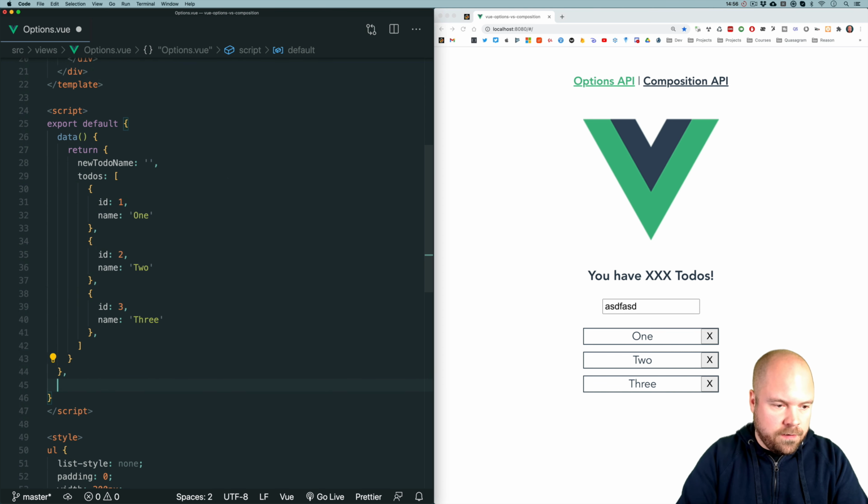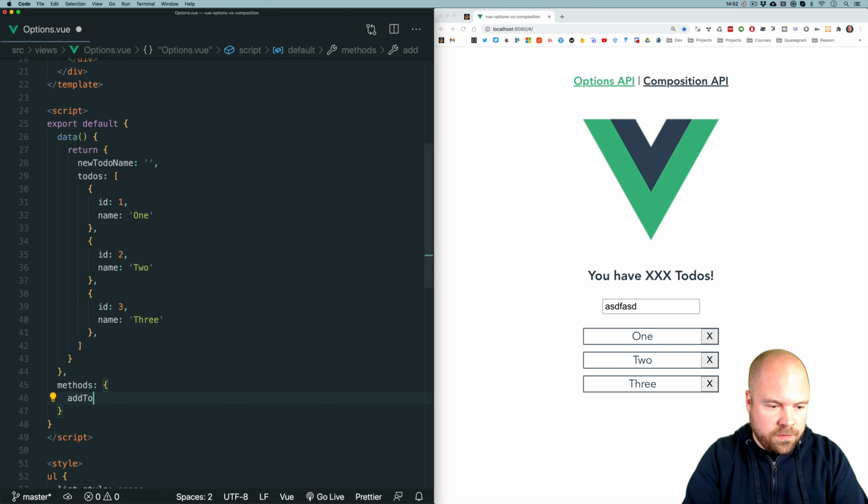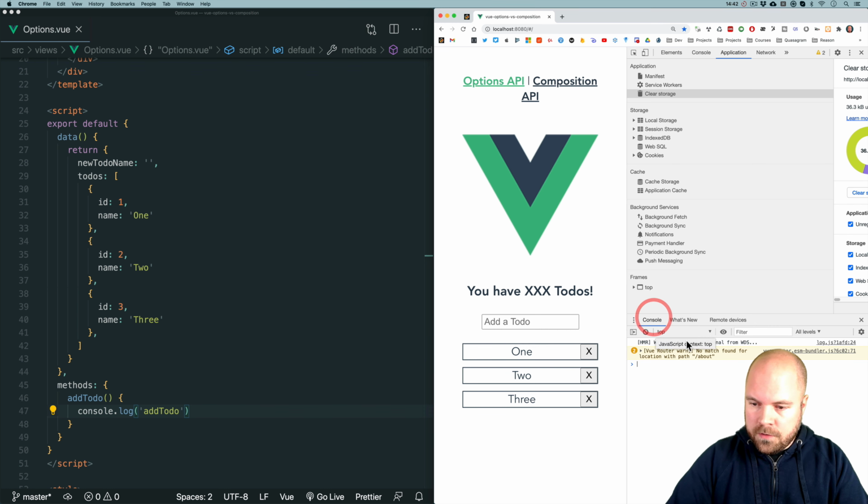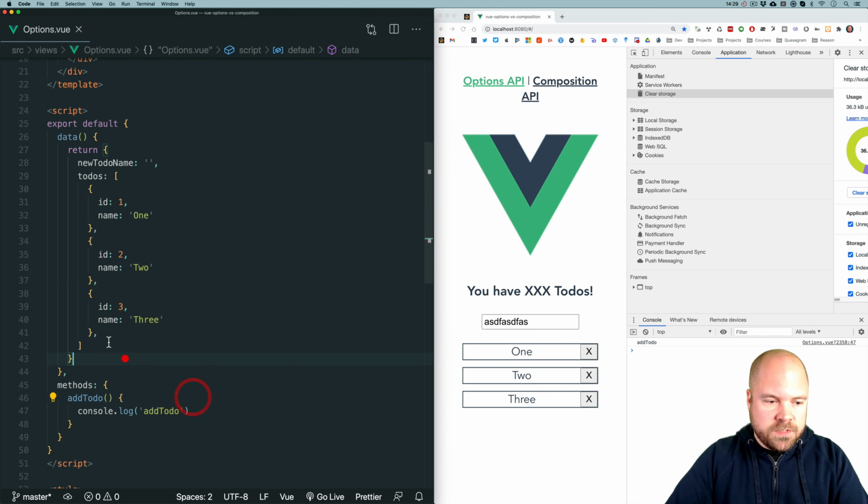So I'll add a methods object, and we'll add this add to do method. Just make sure that's working. I'll just log out add to do. Jump to the console. And if we hit enter when we're in this field, yep, that's firing. So all we want to do here is set up an object like this and push it to this to-dos array.